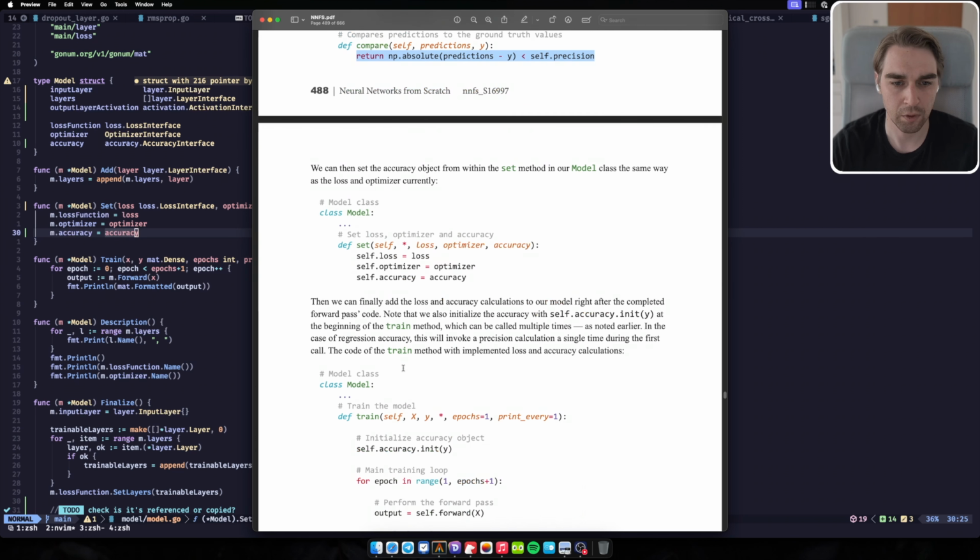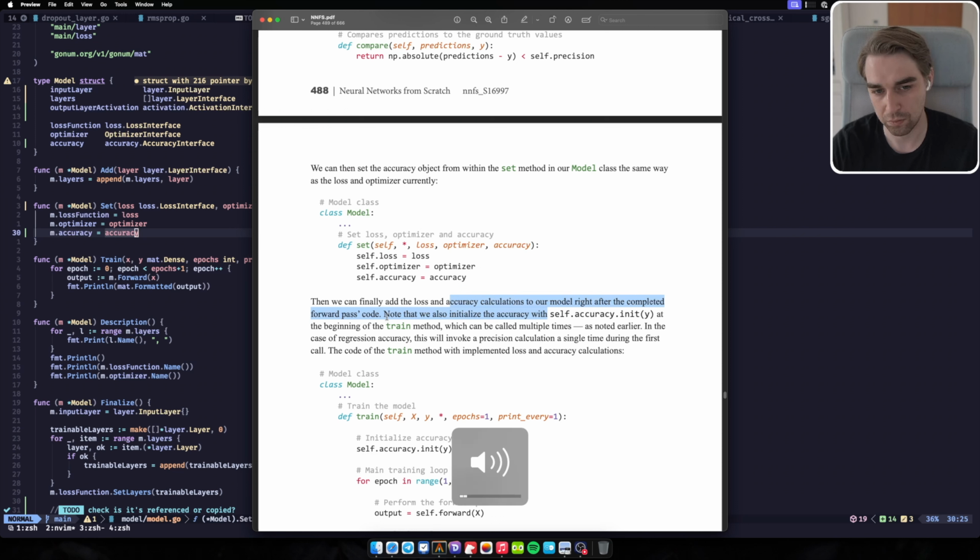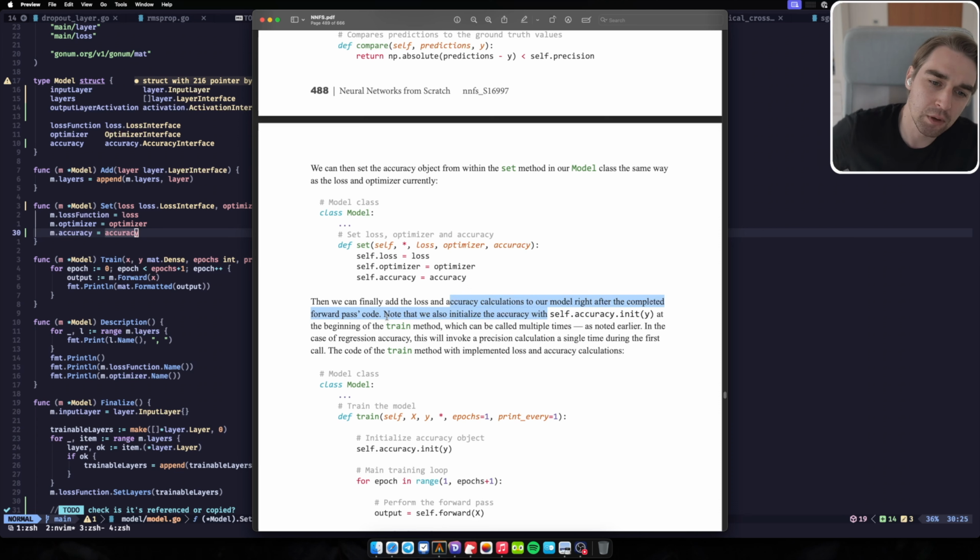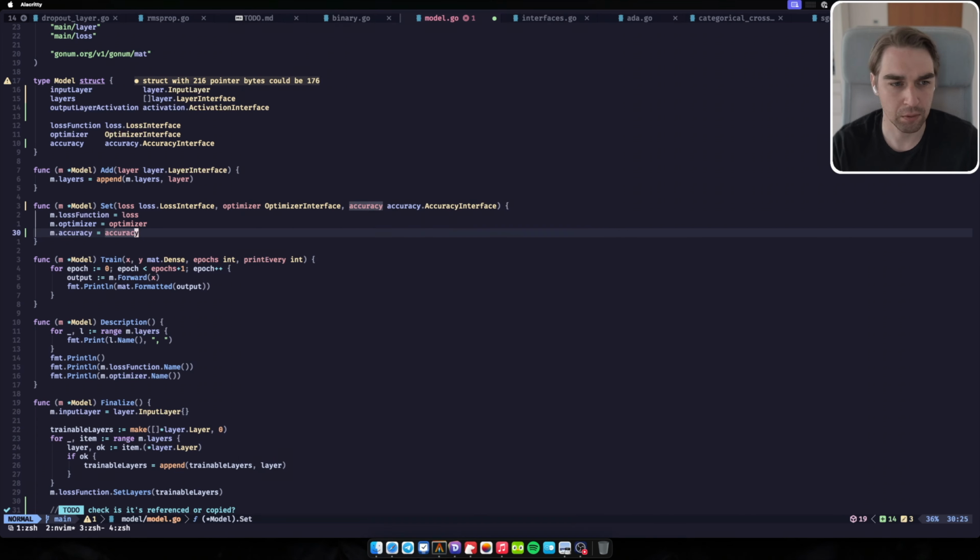All right. Then we can finally add the loss and accuracy calculation to our model right after the completed forward pass code. Note that we also initialize the accuracy with the self.accuracy.init at the beginning of the train method, which can be called multiple times as noted earlier. In the case of the regression accuracy, this will invoke a persistent calculation a single time during the first call. The code of the train method will implement.